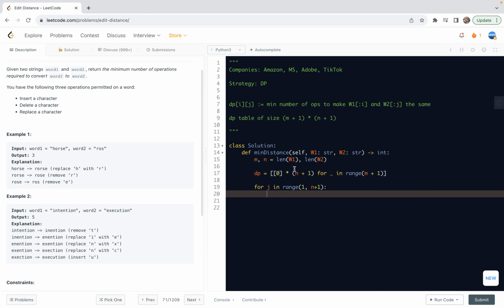So in this case, word 1 corresponds to empty, and word 2 corresponds to some characters. So in this case, we can only insert the corresponding characters into the first word, or think of it another way: we can delete the characters to make W2 equal W1. So in this case, dp[0][j] will be j.